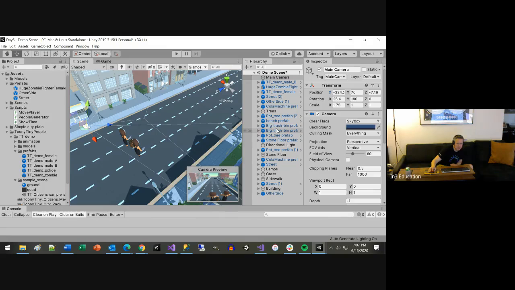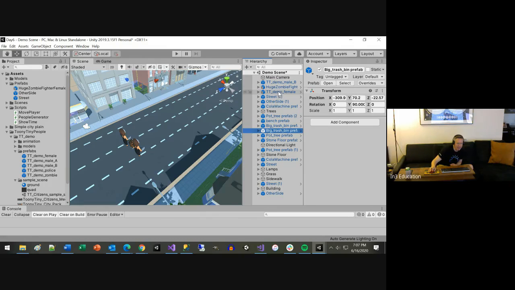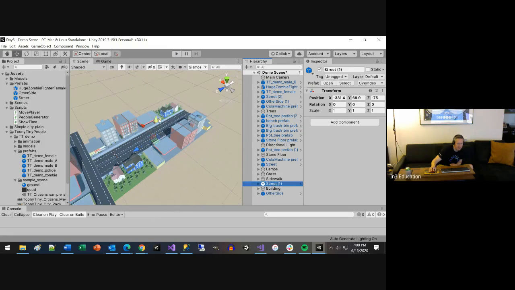And so whatever game object you have selected, say it's the zombies, that is what you're going to be adjusting. Does that make sense? If I have the street selected, that is what the handle is going to affect.